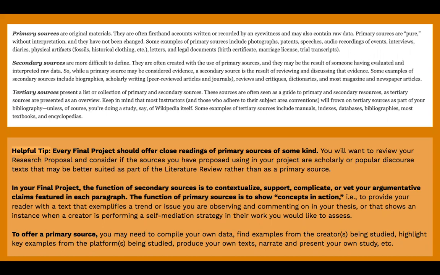Now, I mentioned here that in your final project, the function of secondary sources is to contextualize, support, complicate, or vet your argumentative claims featured in each paragraph. The function of primary sources is to show concepts in action, which you've heard me say, which is a way of thinking about providing your reader with a text that exemplifies a trend or issue you're observing and commenting on in your thesis, or that shows an instance when a creator is performing a self-mediation or self-representation strategy in their work that you would like to assess. And so the idea is that you bring in secondary sources into your final project as a way of backing up or making more nuanced your analysis and discussion of the topic.